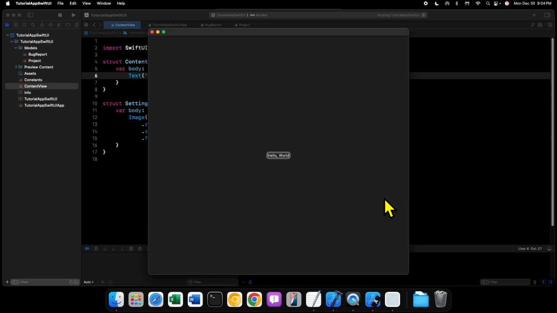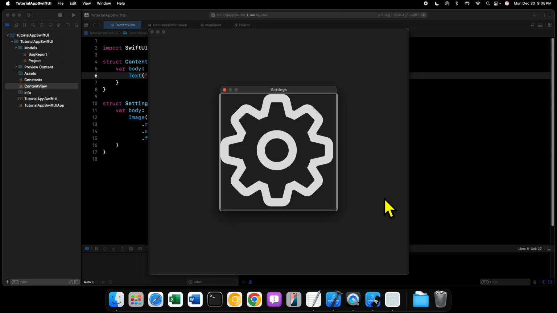Now you might be wondering, okay, if we have a settings scene, does that mean that we have a settings option in the app menu? Well, let's take a look. So we can go up to our tutorial app SwiftUI menu. We get About, and we get Settings. Let's click Settings. And here is our settings view that we created earlier. And you can see our little gearshape symbol here. This is an SF Symbol that you can use. So we can see that this does work.